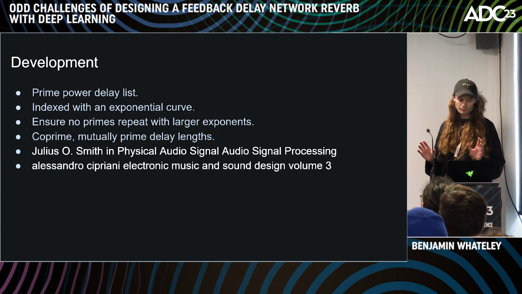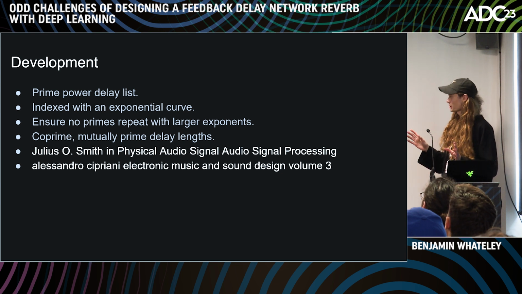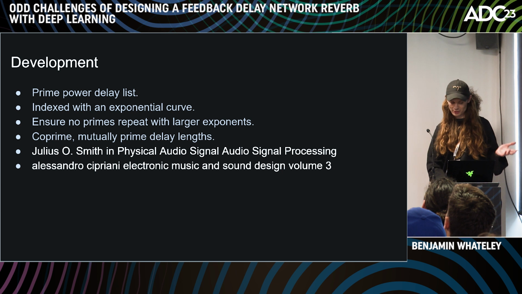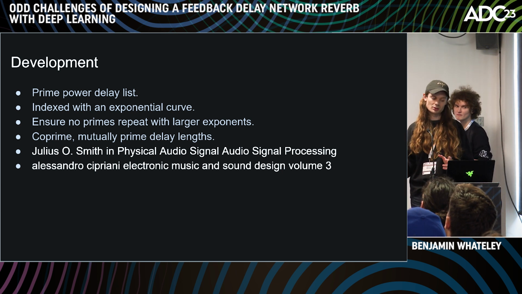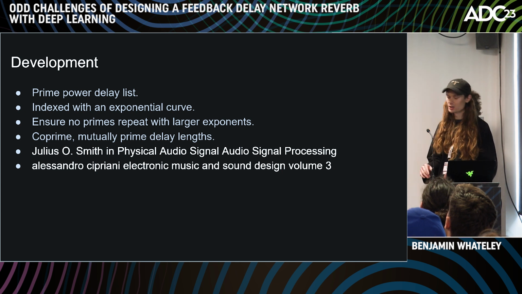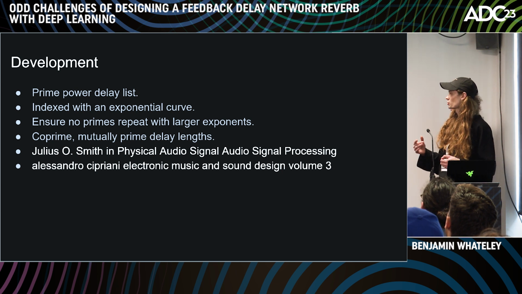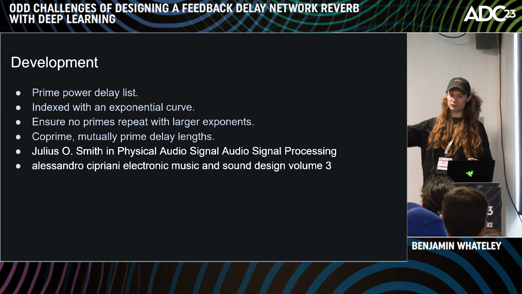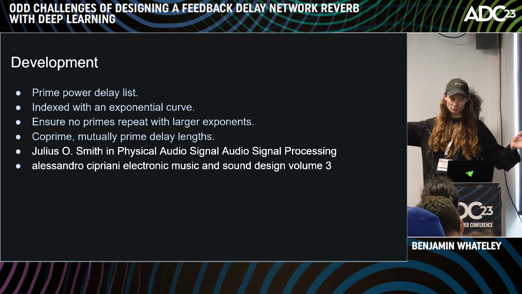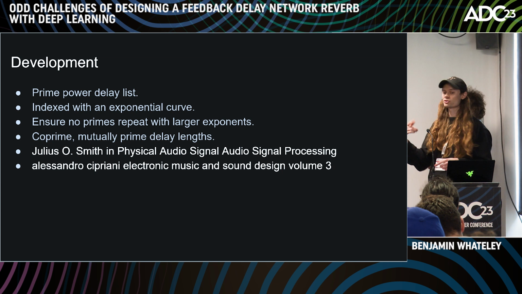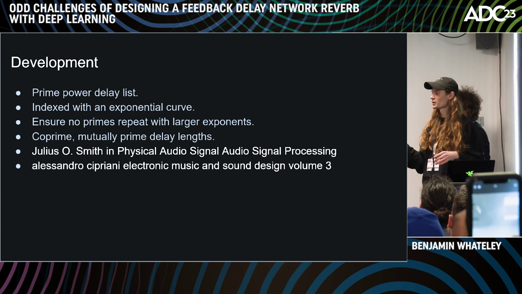So split it into a multi-channel input and then pass it into their respective delay lines. And then here I'm just going to explain how I chose the delay line lengths. So I use this prime power list and it's indexed with an exponential curve. I also have to ensure that no primes repeat. So I generate a big list of prime numbers, and then I use an exponential curve to index this large list of prime numbers.